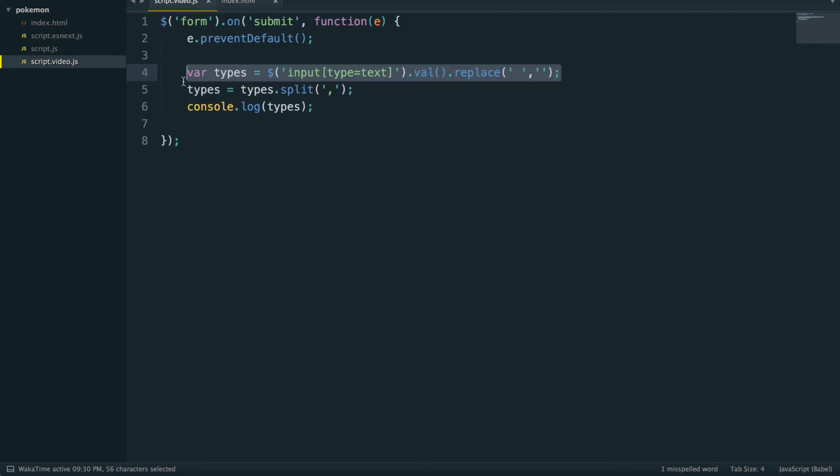So really quickly, on form submit, prevent it from doing what it's going to do. Then we take the value of the only text field on the page, and in case anybody put spaces anywhere, replace those with nothing, and then create an array out of them. So we split on the comma. And then we just have, if you look back here, an array.